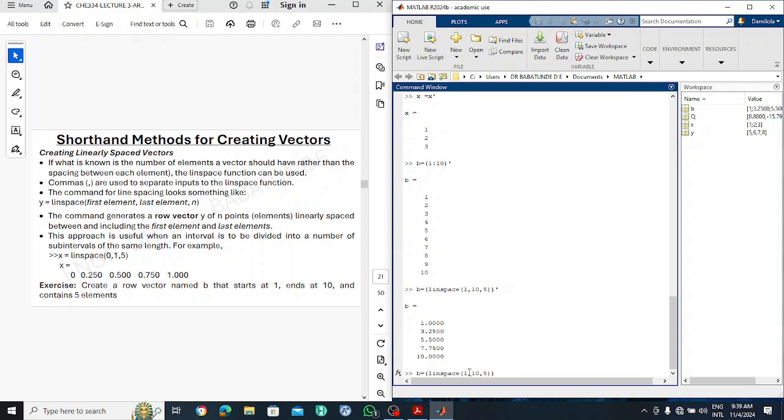So in recreating B, I want it to be a row vector actually. Okay. So this is a row vector. So I can convert it to a column vector by saying B column, then I close the parentheses. Right? This will get me B as a column matrix.